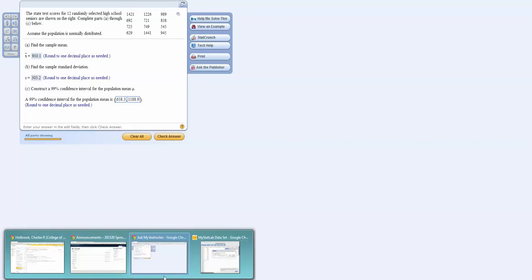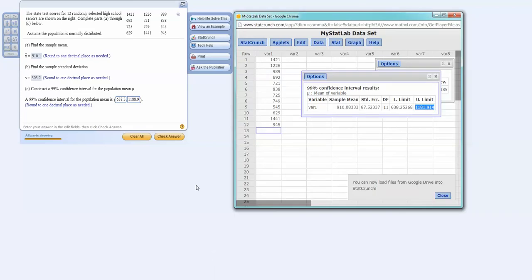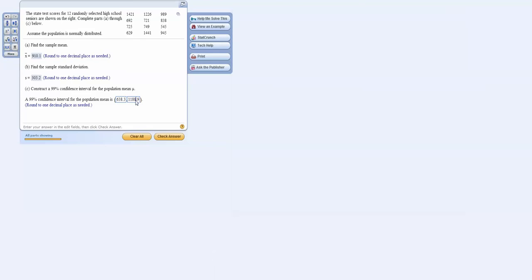Just double check on that. That's 1181.9. Sorry, I don't know why I said 88. There we go. We'll check the answer, and we have finished with the problem, and that's all there is to it.